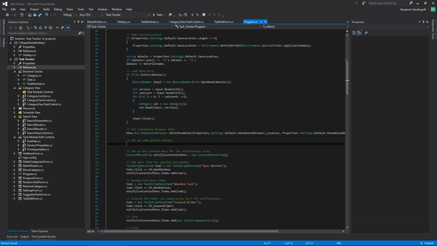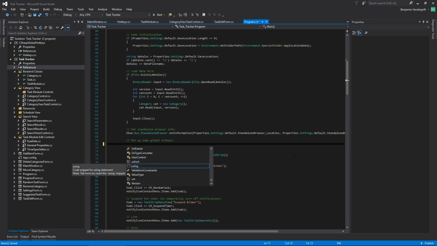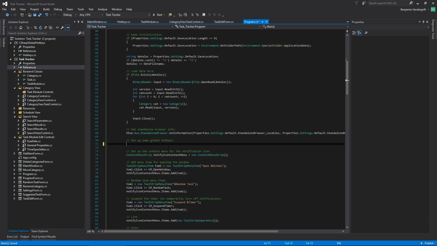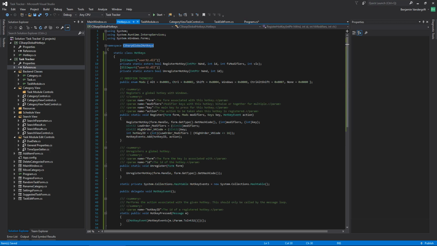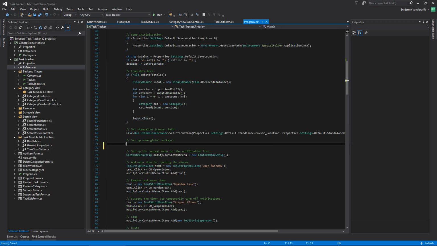Or, no, I can add the global hotkeys right here. Because once I have access to C# global hotkeys, again, I don't know why I don't. I have access to this, but I can set them up using this function with the form. There's only really two things that I'm going to want to do with it. Add one for random task.